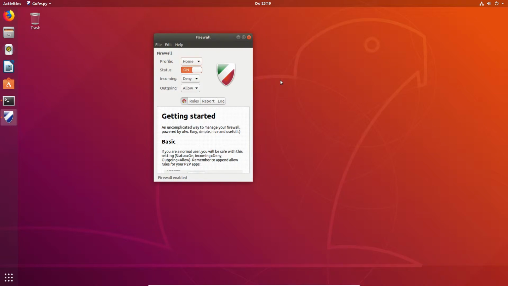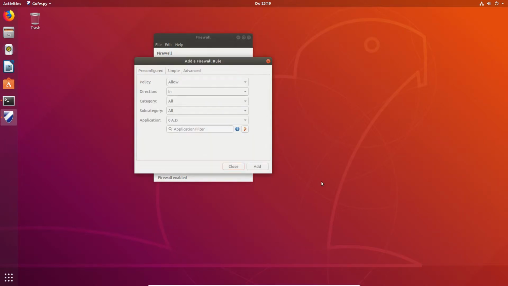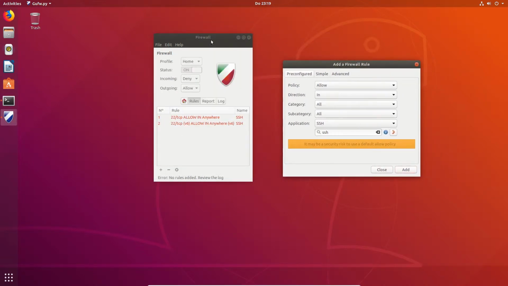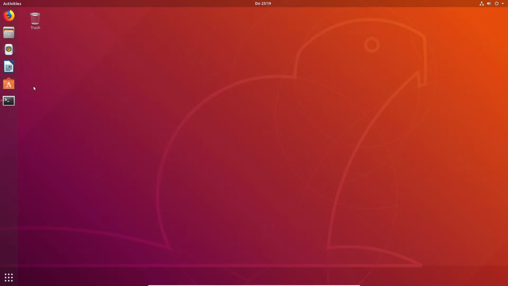Now if you need exceptions, for example if you use your computer as a server, you can define them here under rules. You click the plus icon. For example you use SSH and you can add the exceptions here. But for a normal home system such as this one here, I don't use the exceptions, and so I remove them again. That was the firewall.